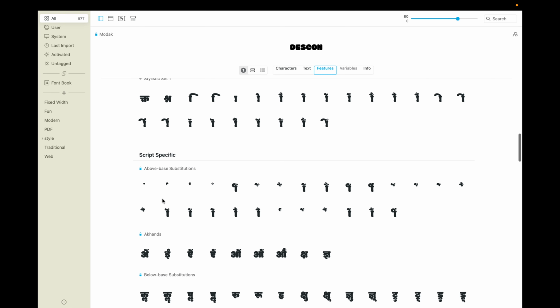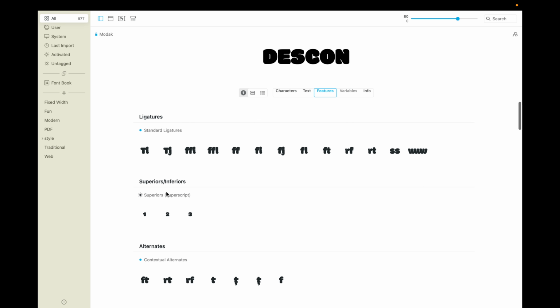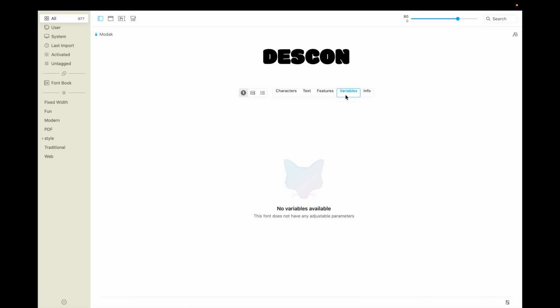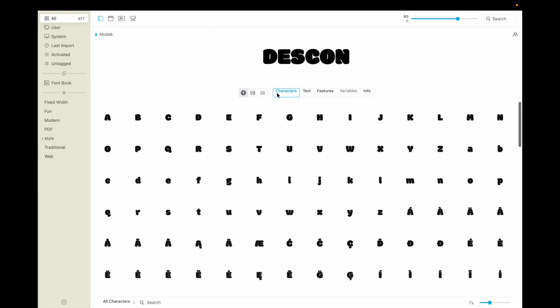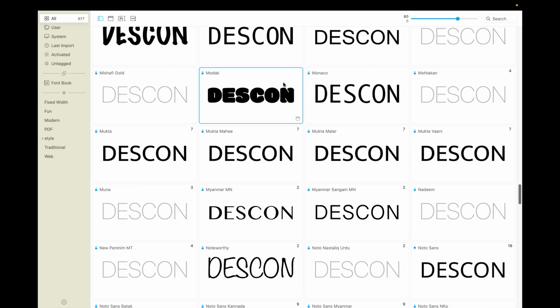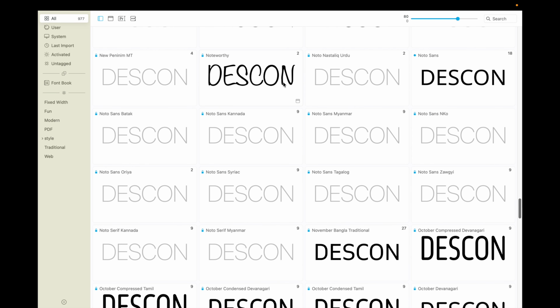Then there are some stylistic sets and others. Okay, so there is variable. It's not a variable typeface, so it is not going to show anything on that, which is fine. Okay, so we have that. It's called Modak. All right, let's just go back to our page and see more options.